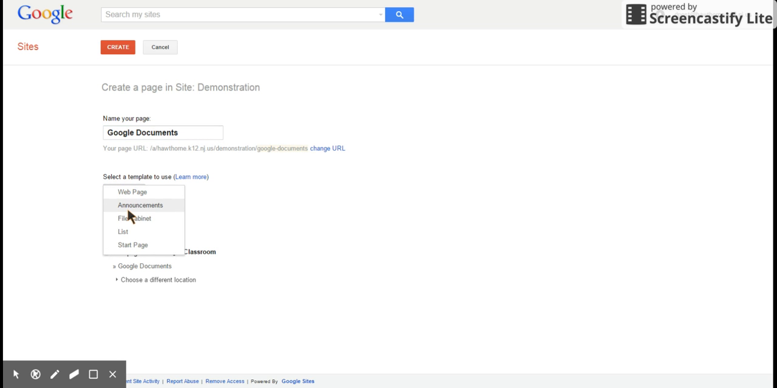However, we have several options here. If you want to know more about these options, there's the Learn More tool that will take you to a description of each page. But for our purposes today, we're going to stick with a simple web page. And we want it put at the top level. If we put it under Google Classroom, it'll become a secondary page on Google Classroom. But I want it to be its own page, so I'm going to leave it like this. Hit Create.